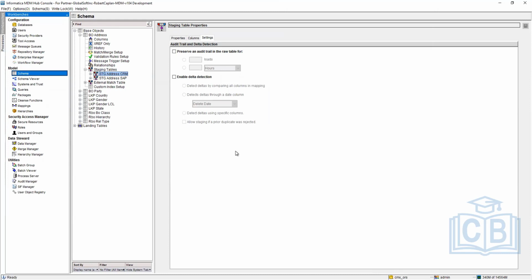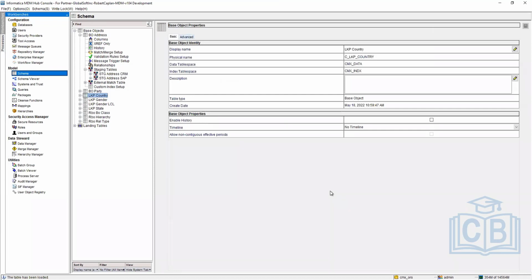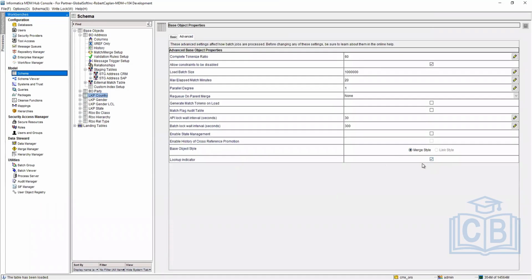This lookup table we created, right? When we are creating that lookup table, we enable a checkbox stating that it's a lookup, the lookup indicator, in the advanced settings. So we can make reference to any table, I mean, to a base object we are doing, but we are not enabling this thing over there, correct? Correct. So between lookup and base object, this is the main difference.